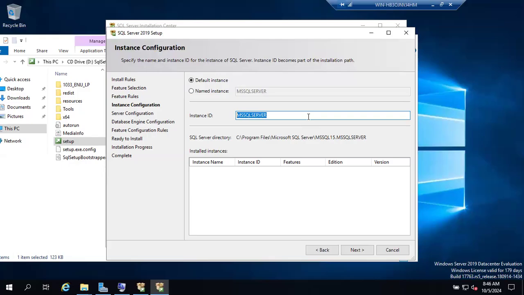Don't worry, this will be discussed in the next class. After installation, what services will be created, what folders will be created, and post-installation steps will be discussed in the next class. As of now, instance ID is nothing but a folder that gets created during installation to store the particular default instance or named instance related data. That's it as of now. Okay, I'm going to next, guys.